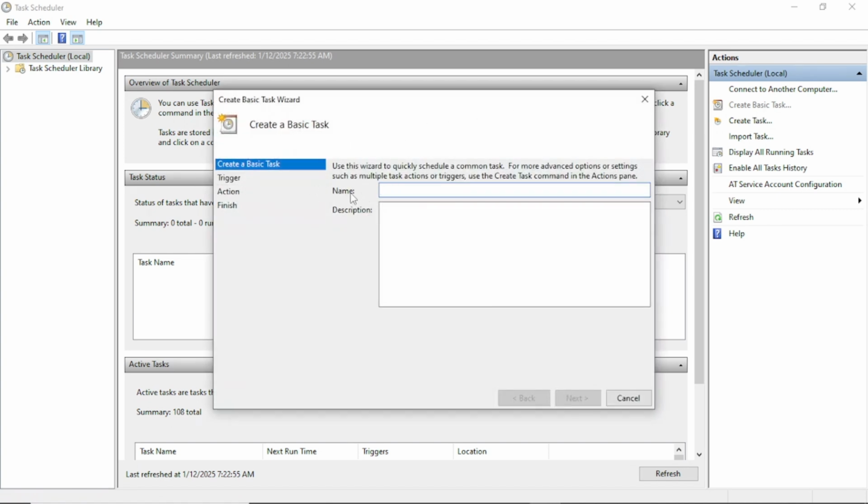Now come here and put the name of what you want this computer or PC to do. So come here, for instance, and type shutdown. Let me say I want this PC to shut down at 10 a.m. So I come here and type shutdown at 10 a.m. After here, you can put a description, but it's optional. So come here and tap on this next.